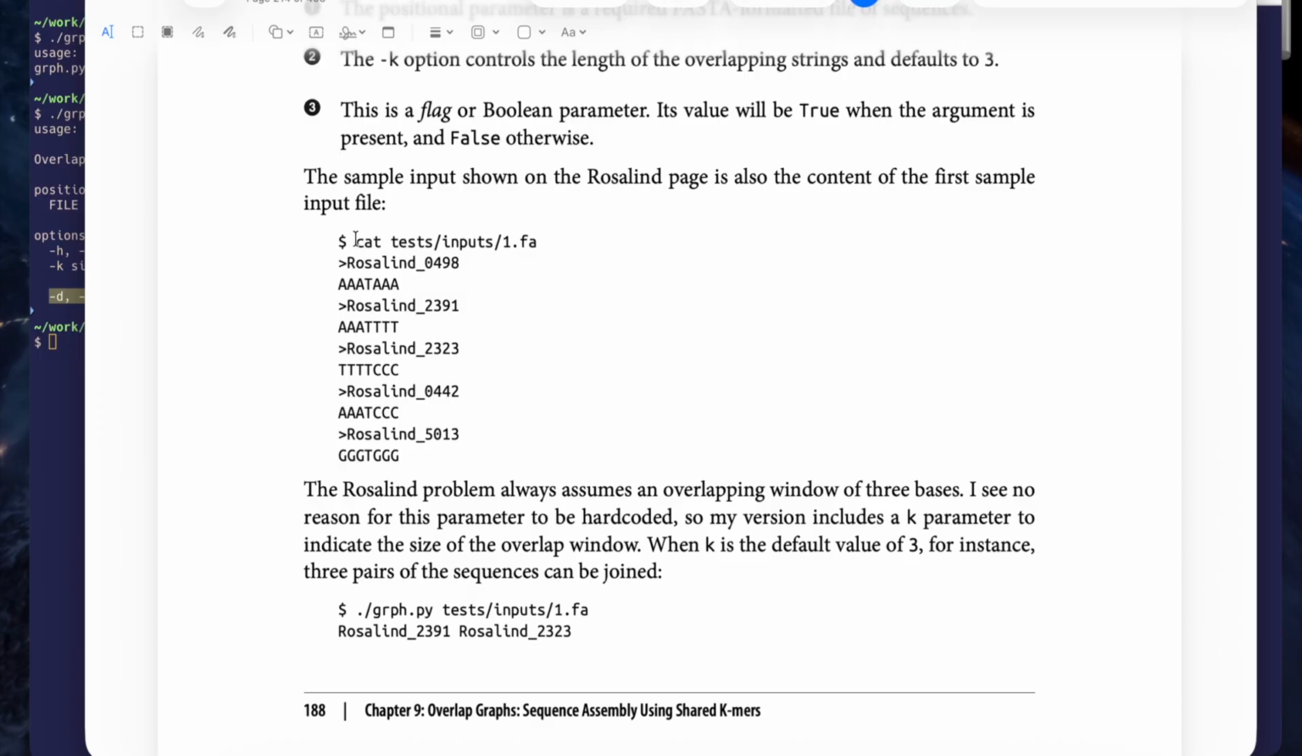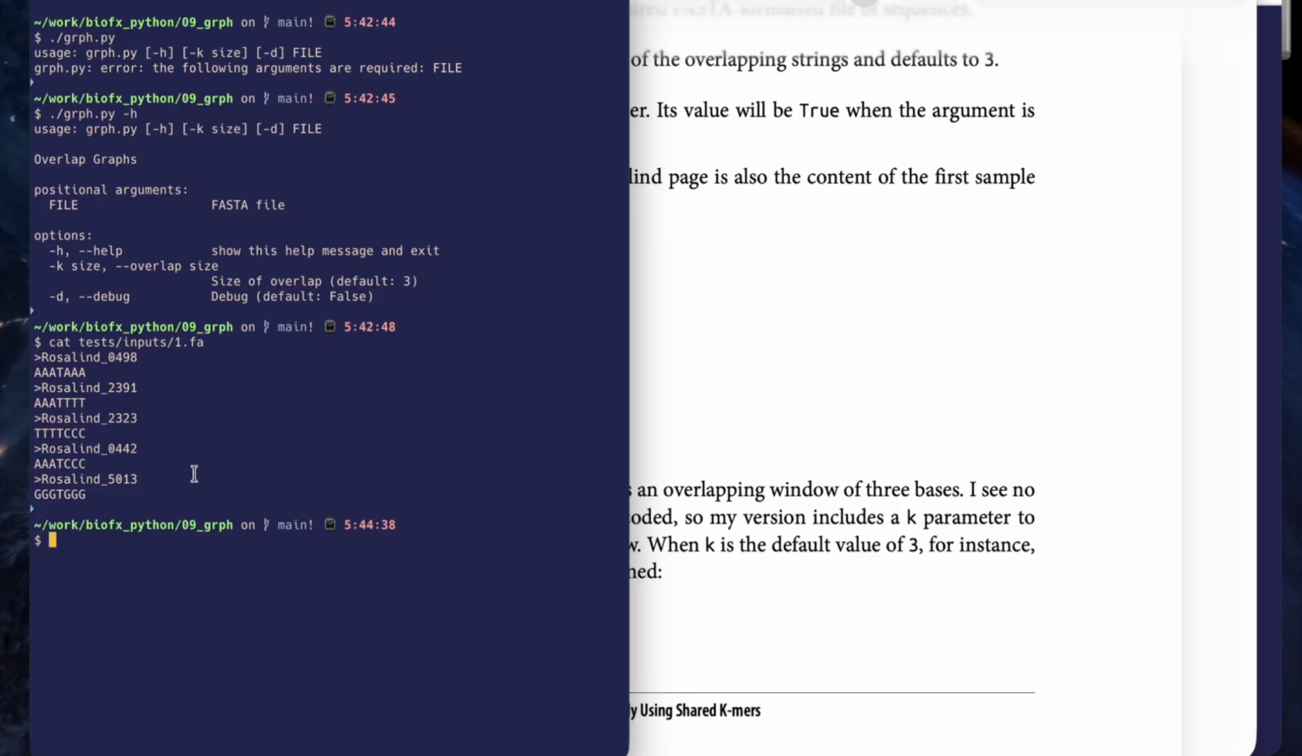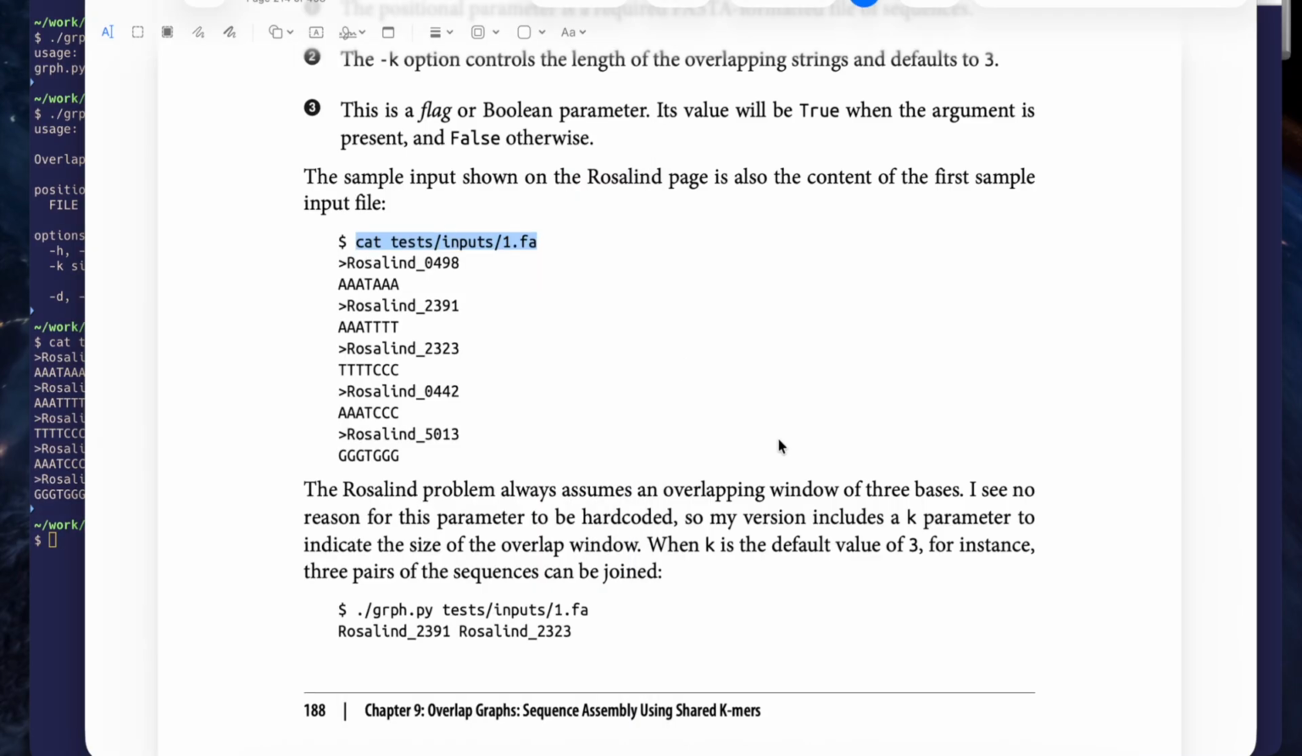So let's look at the first input, which is the exact same as what is on the Rosalind page, and we see it is a FASTA file that we need to parse, and so I hope in your mind you go straight to thinking, well, I will use bioseq for that.